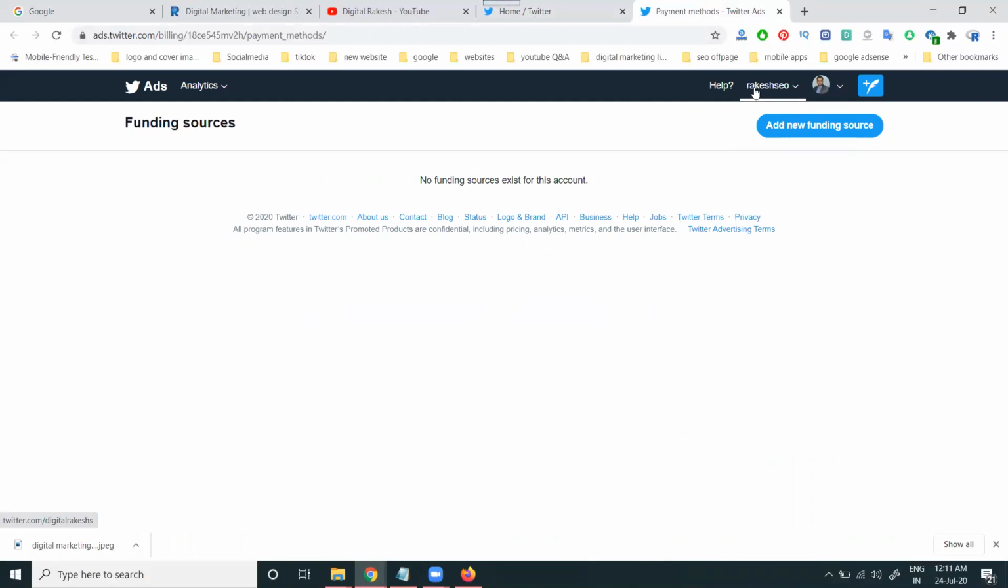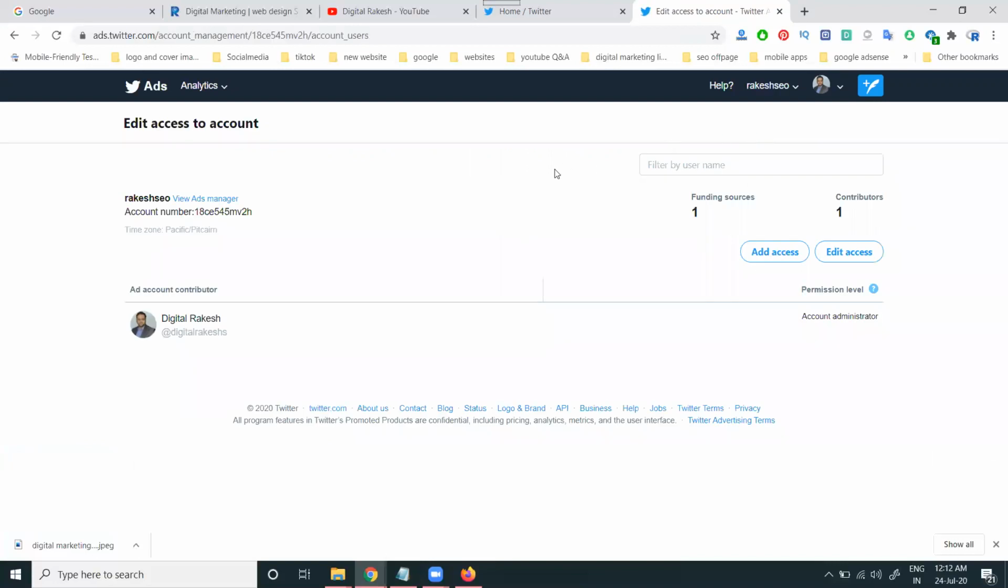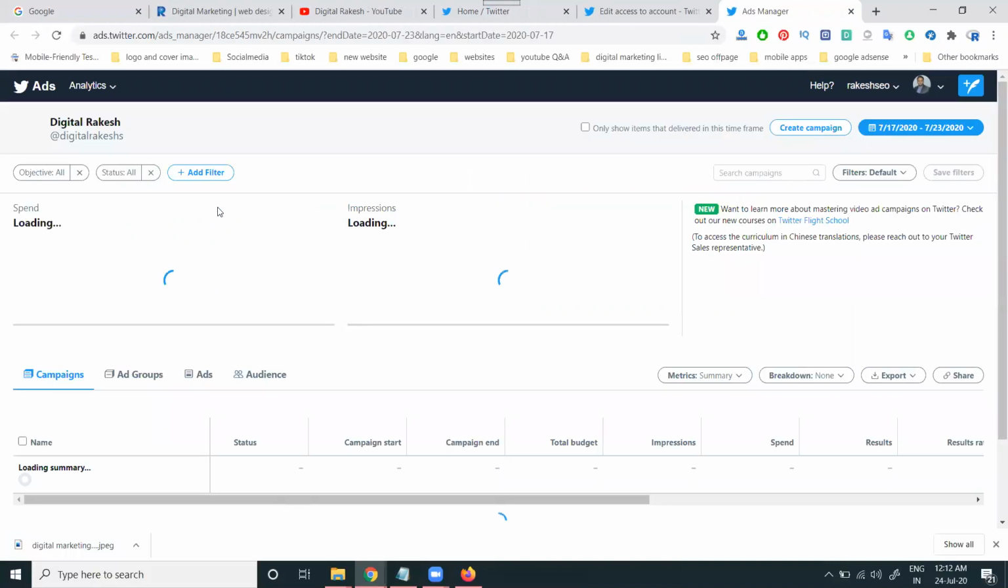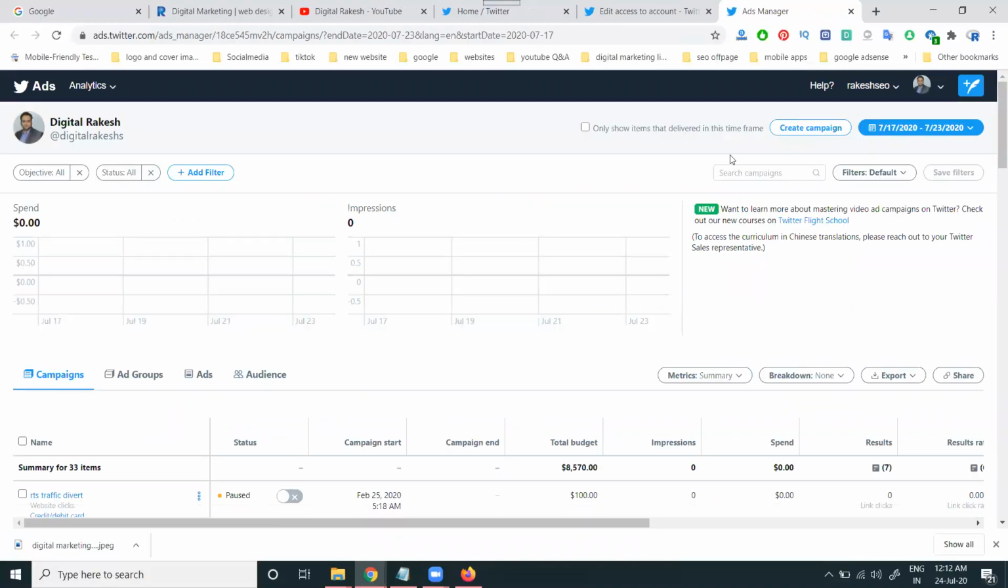In this case, below your profile, the option shown is called edit access to account. Select edit access to account. Here, the option is called view ads manager. The same procedure opens on every Twitter account. After view ads manager, the option shown is called create campaign.